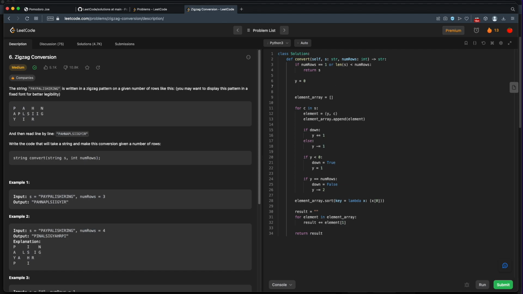So we start y at 0, but now we have our y step. And that's going to be how much we're going to change our y each time. And we're going to add 1 to start with. So we don't need to keep track of if we're going up or down. We just say y plus equals our y step.